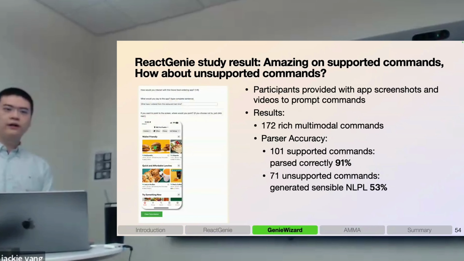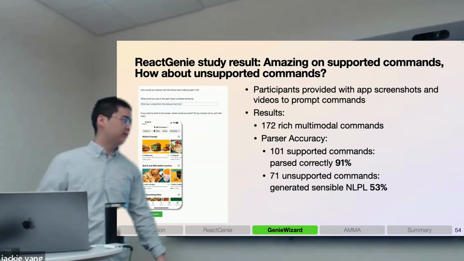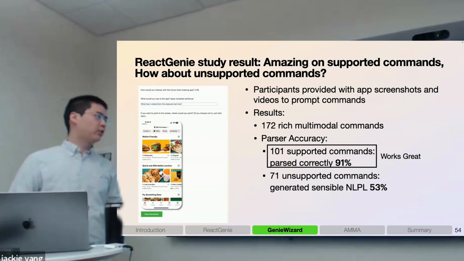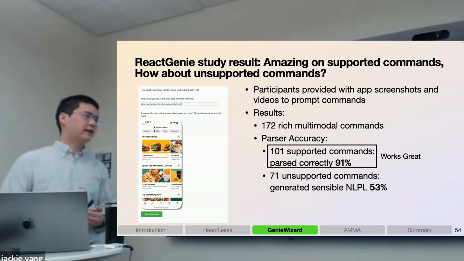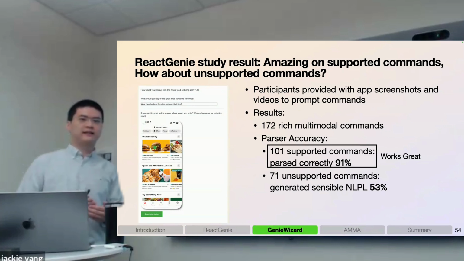And the thing we want to solve with the IDE is this problem that we mentioned before. It works great for the commands that are supported. 91% of them are parsed correctly. And remember, those commands are all rich multimodal commands, meaning that they involve multiple actions in the command.